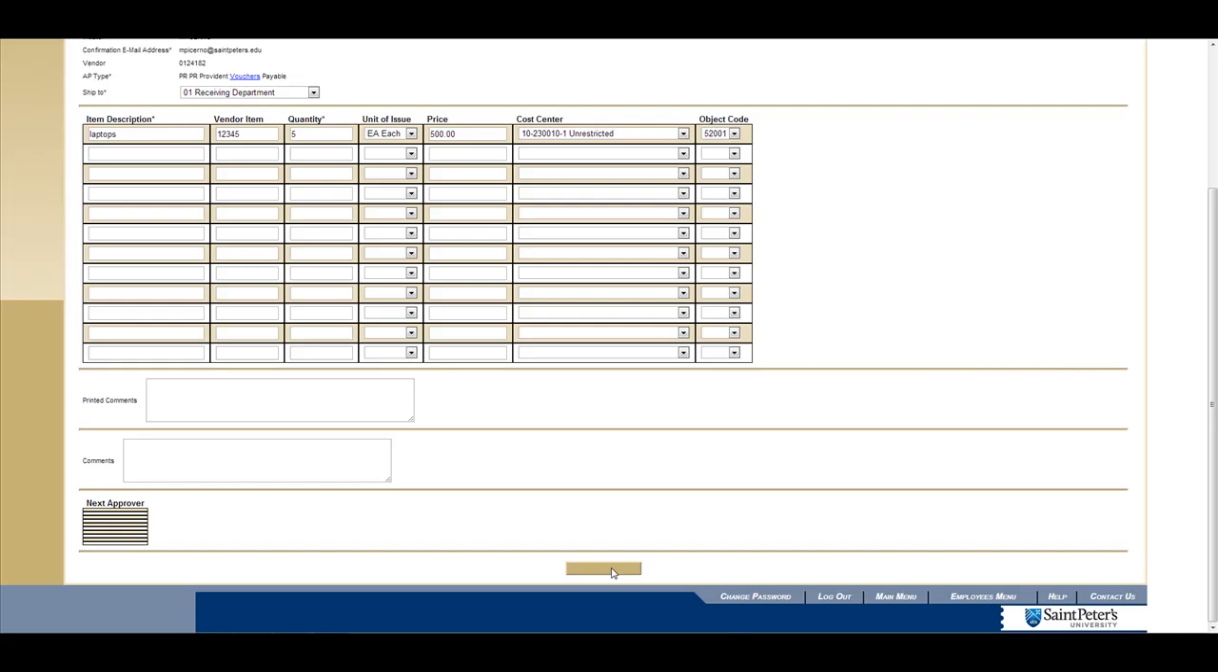Hit Submit. After hitting Submit, you will receive a confirmation email in your mail indicating that the purchase order was created. The confirmation email you will receive will look just like this one. It will contain the purchase order number, purchase order date, purchase order total, etc.